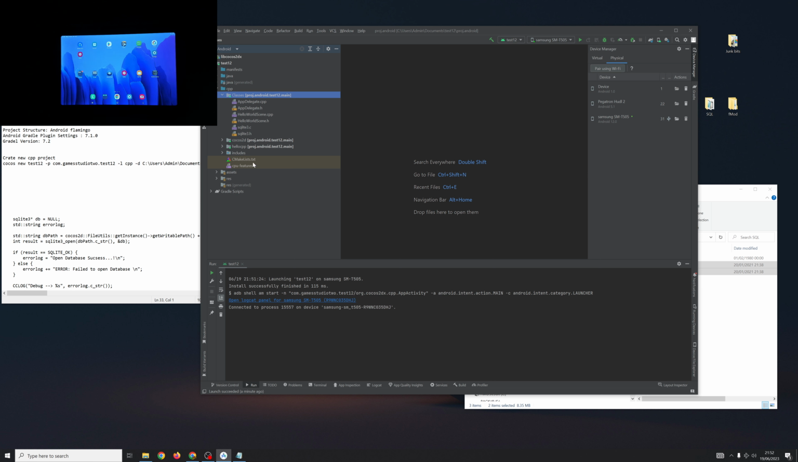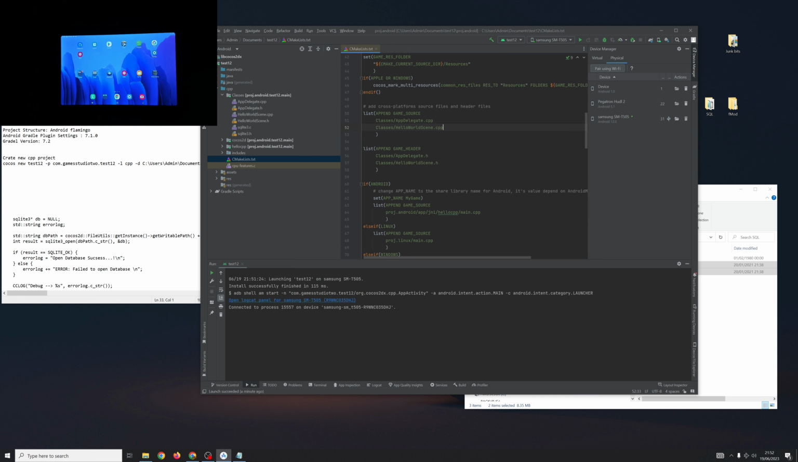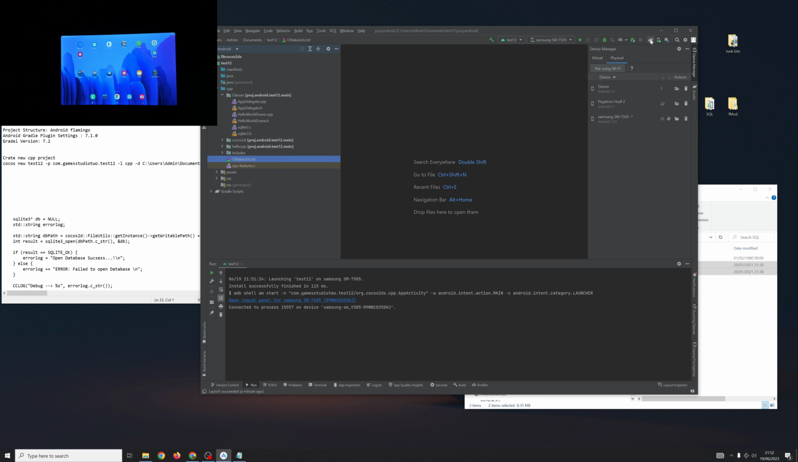And then, not forgetting that we need to go into the CMake list here. So we're going to go into this CMake list and I'm going to copy that line there, get rid of that, sql.c, add the H file, job done. Going to press the sync and that will sync everything up.